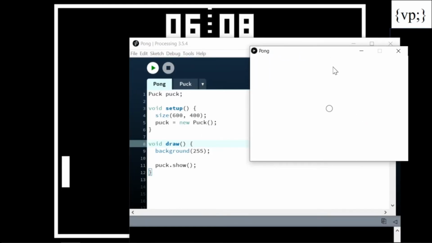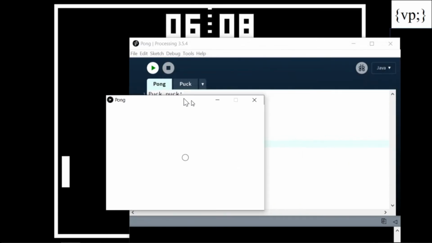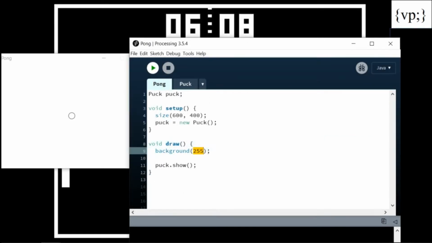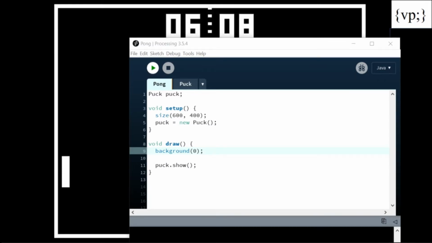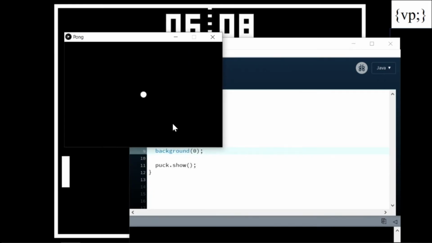Oh, what's going on? Why is it white? Oh, I see now. That doesn't make sense. The background should be black. There we go. So we have our puck over here. And well done.